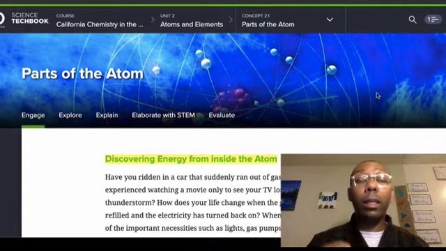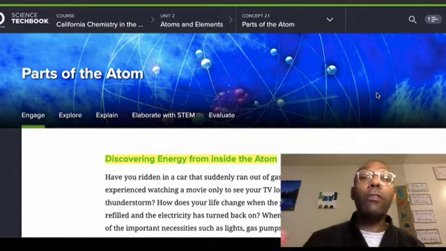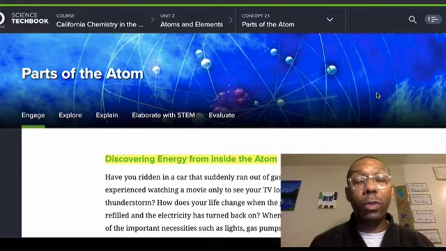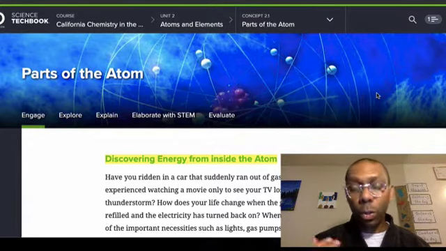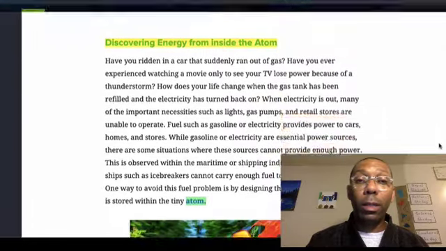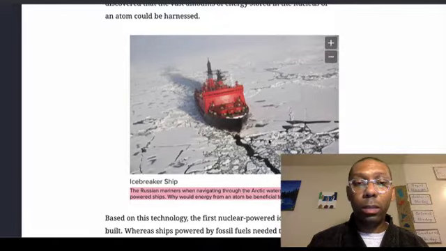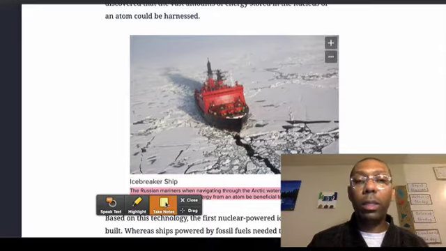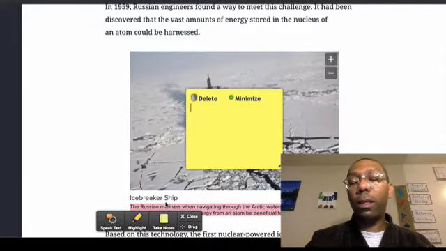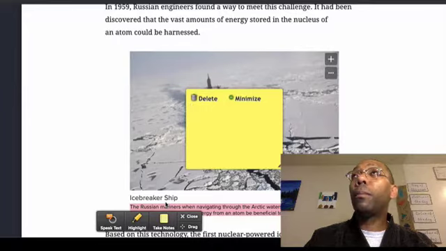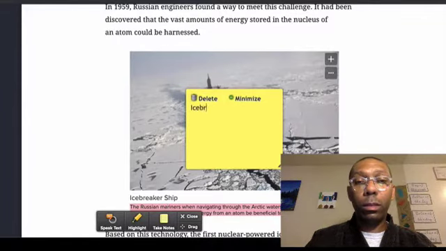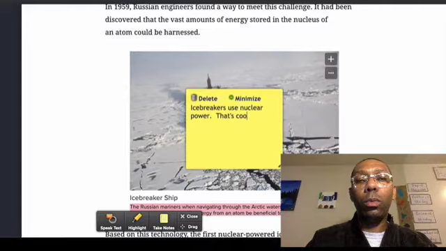Now, if I'm not mistaken, these highlights will remain even if you log out. So that way, when you come back to review or to prepare for a quiz, you should still have your highlights. Another thing that I found interesting here is making notes. So here they talked about this. And let's say, for example, I highlight the icebreaker ship. And then I have this ability to take notes, and I can say something like, icebreakers use nuclear power. That's cool. All right.